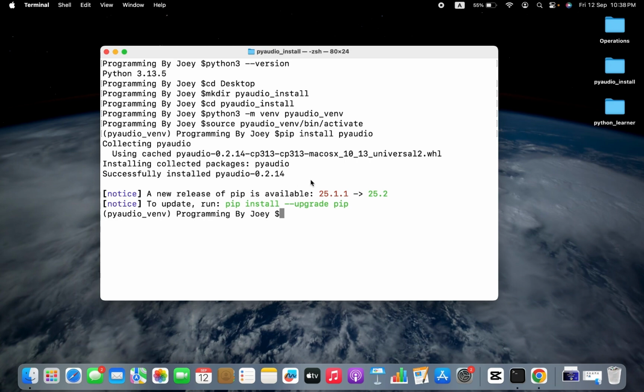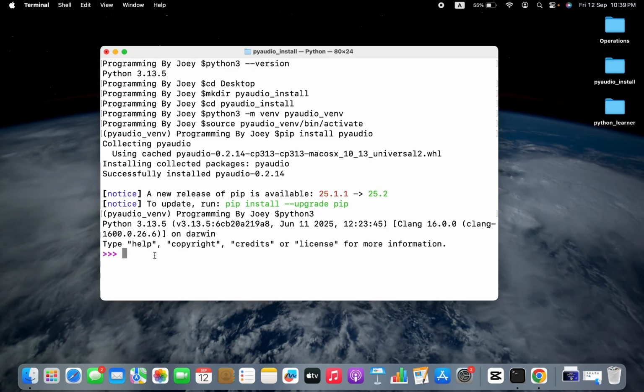Now we are going to start a Python prompt using the command python3. If we hit enter, that's going to start a Python prompt like this. Over here, we are going to first import PyAudio. Now, if this import statement runs successfully, that means PyAudio is successfully installed.